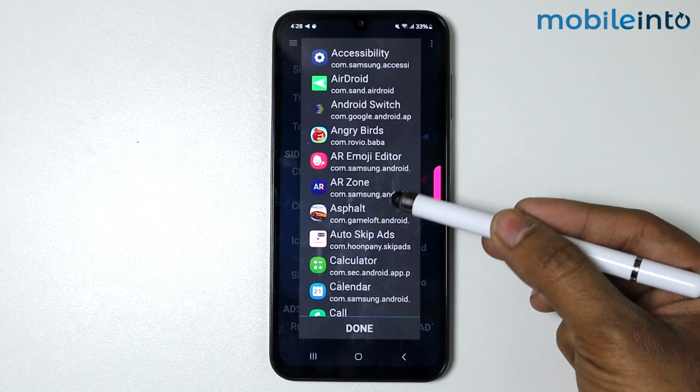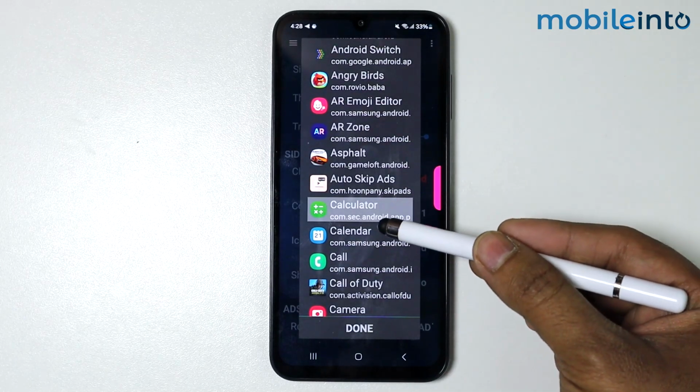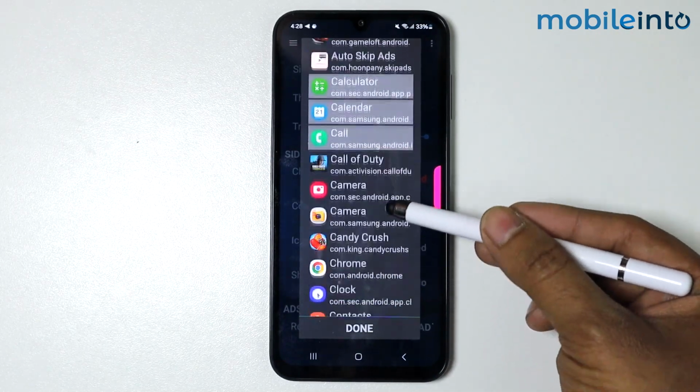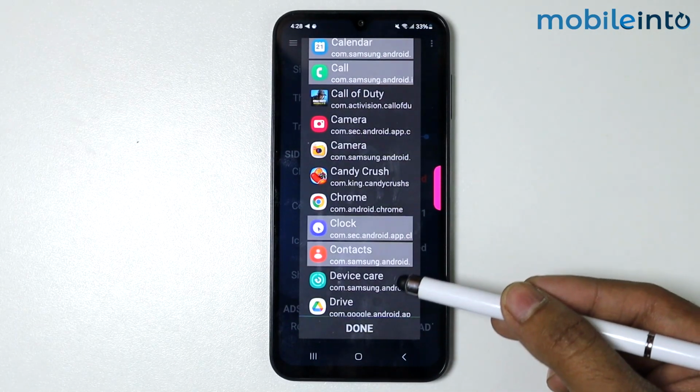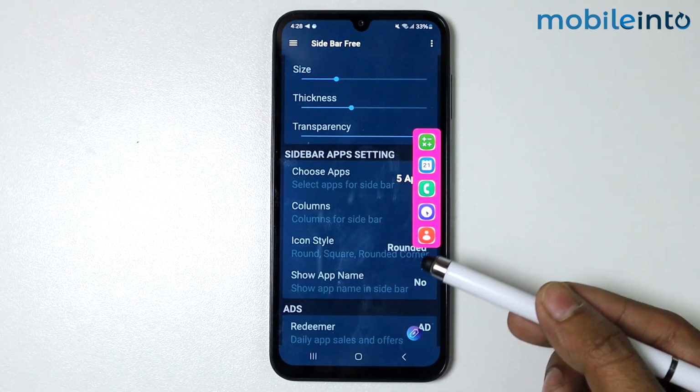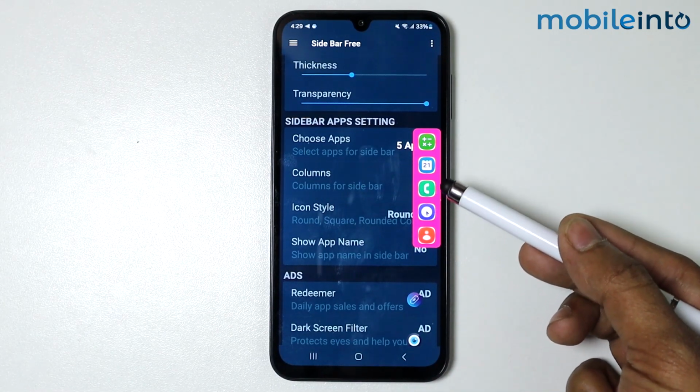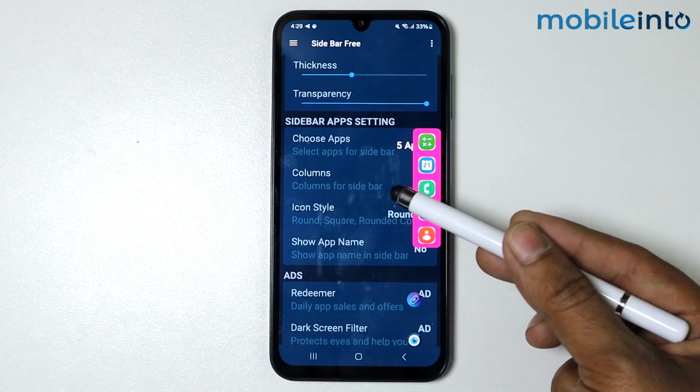I want in my sidebar calculator, calendar, call, clock and contacts. Simply tap on done. As you can see, all my applications are showing in my sidebar or edge bar.